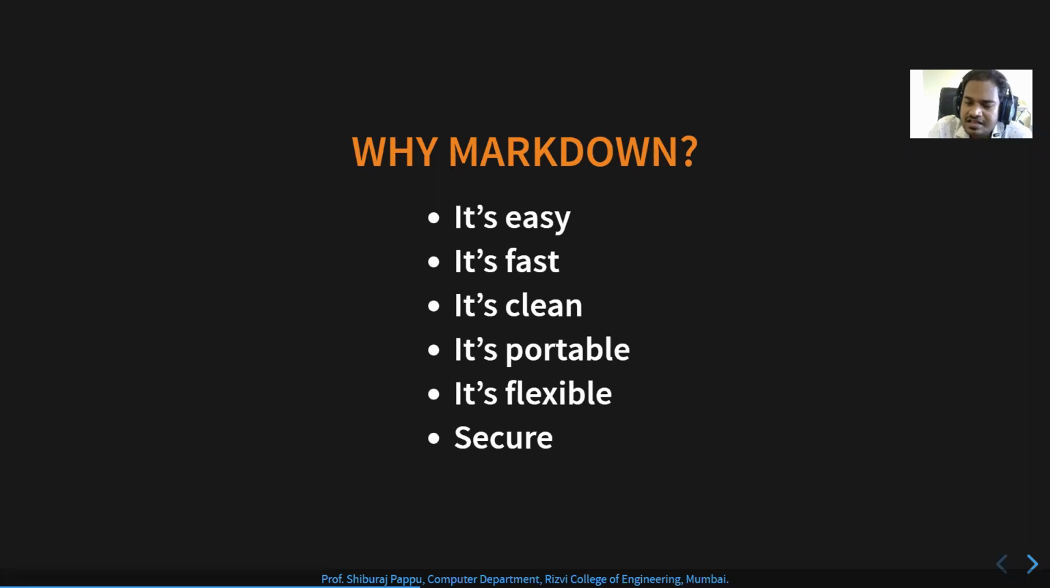Then it is clean. Another important thing is when you write HTML code and open the source, it is very difficult to find out what are the contents and what are the tags. There are so many tags in between that it is very difficult to understand the actual data and the tags. But in case of Markdown, the syntax is very simple, and even without the compiling or view part, it looks almost the same. That is the good part about Markdown.